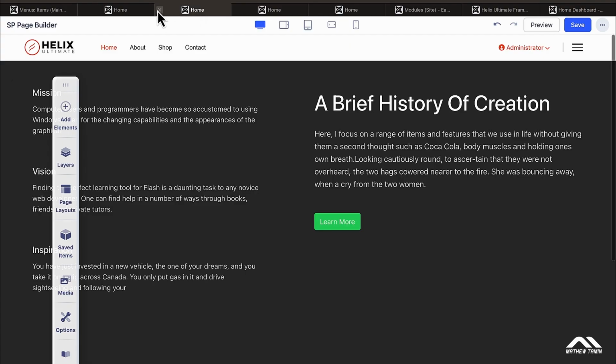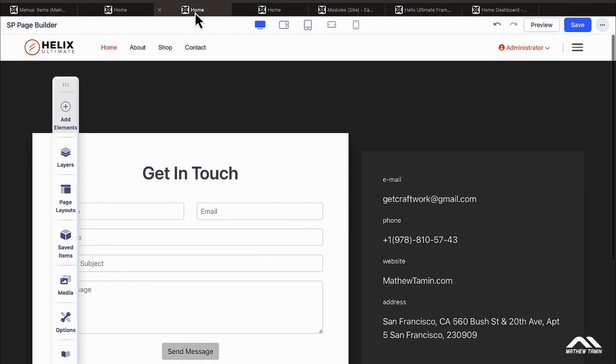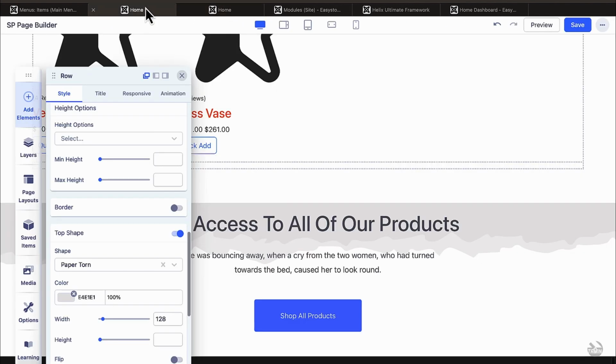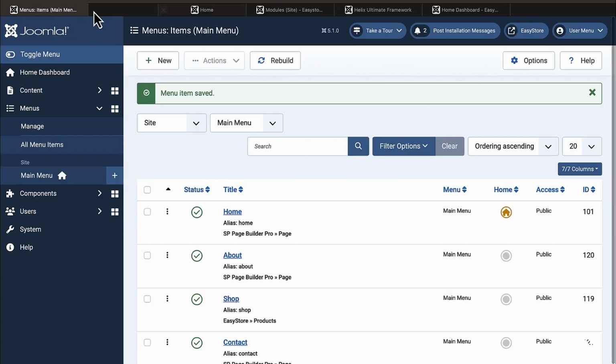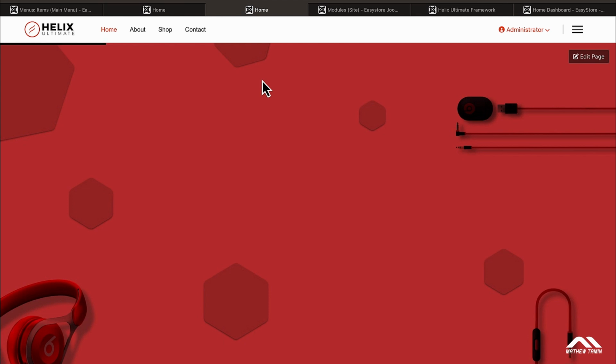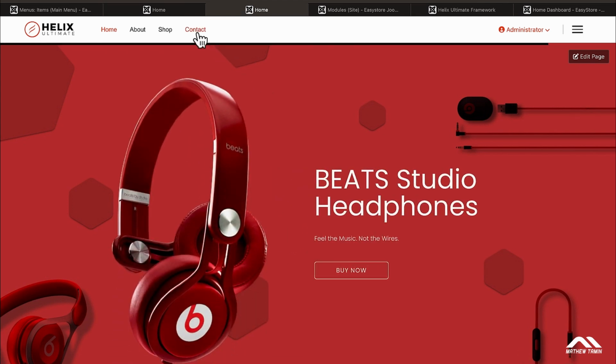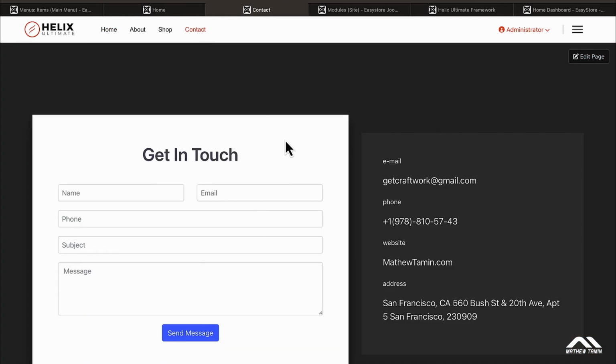All right, let me close this tab. I have too many tabs opened up here. So now, when I click on the home, it's going to take me to the home page. Let me X that off. I have a lot of tabs. So let's click here. This is going to take us to the home page. And then when I click on the contact, it's going to take us to the contact us page.